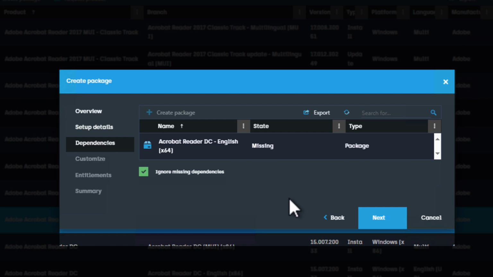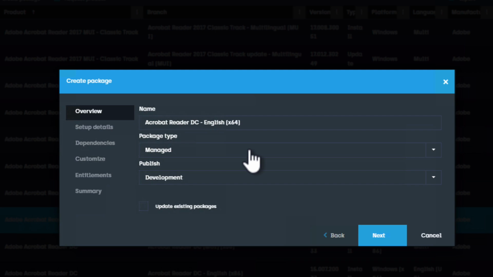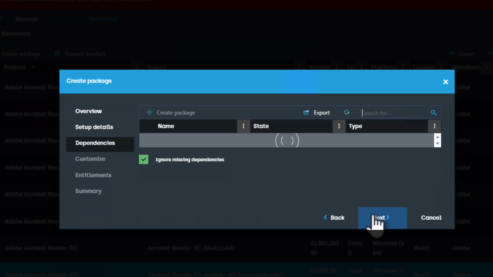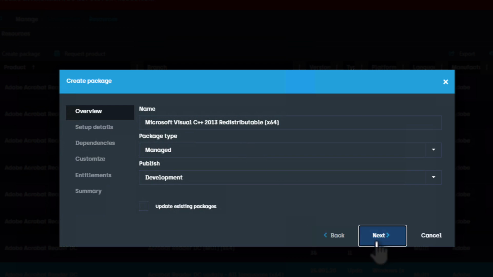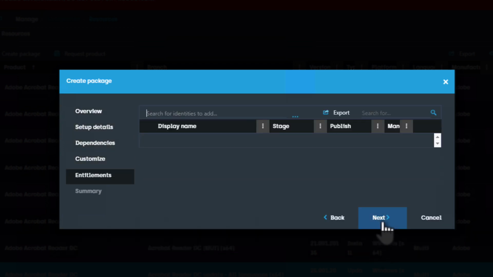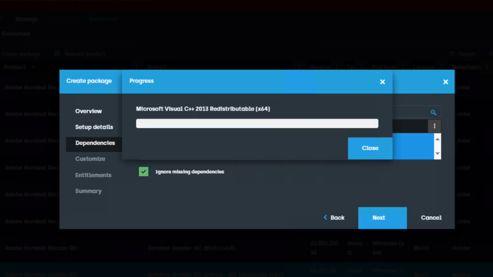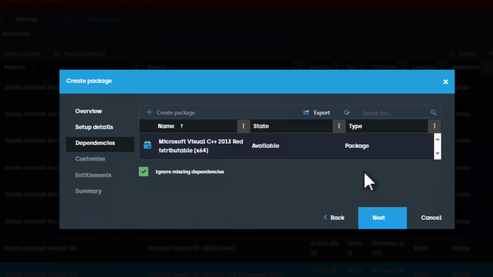Workspace flags missing dependencies clearly, and the process to resolve them is straightforward. We'll double-click the Adobe Reader dependency to begin importing it, following the same wizard flow. We're also missing the Microsoft Visual C++ 2013 redistributable, which is another dependency. Same process again, double-click, follow the wizard, and skip entitlements for now. Once the redistributable dependency is resolved, the state changes to available, and we can proceed.